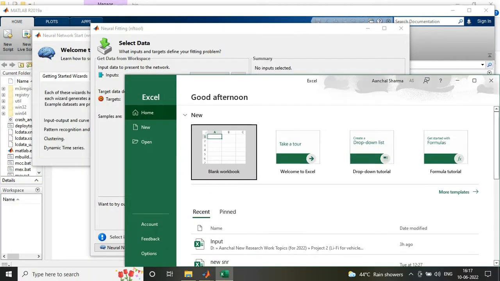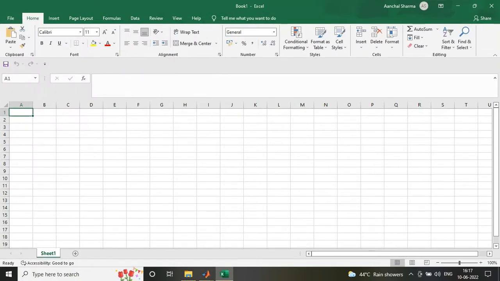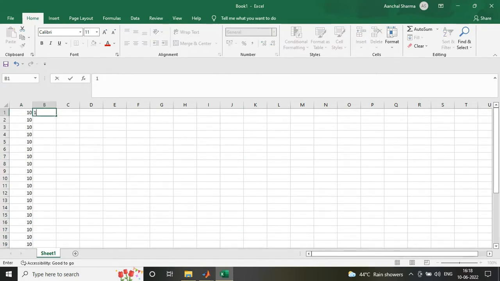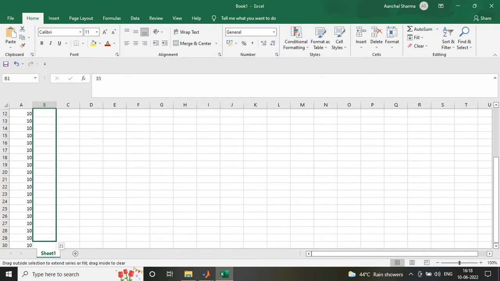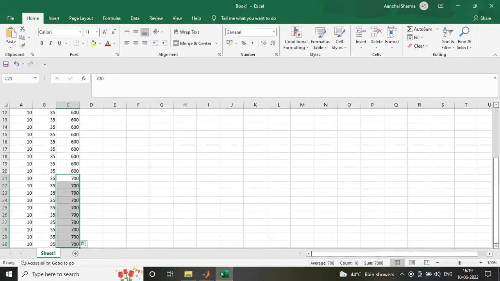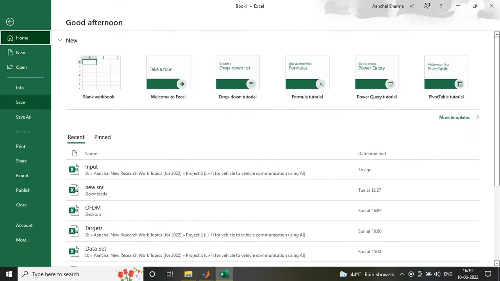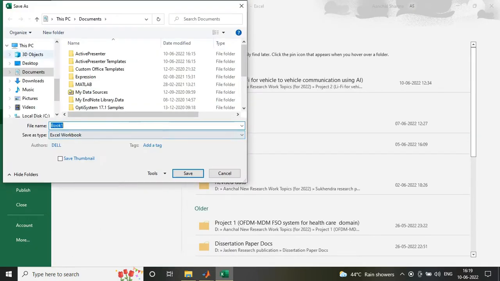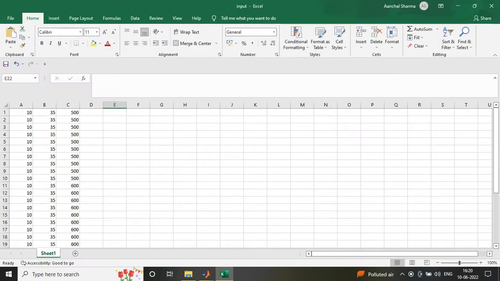Simply, firstly, I need to import the data into my MATLAB. For that, I am creating a dataset. You can see I have created a 30 samples or 30 values data set. Basically, this is my input that I am taking. You can take input parameters, 3 parameters, 5, depending upon your work that you are doing. So this is my input, and now I am saving it on my desktop with the name of input.